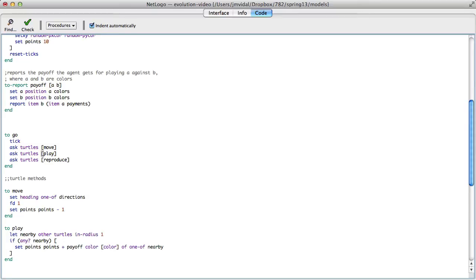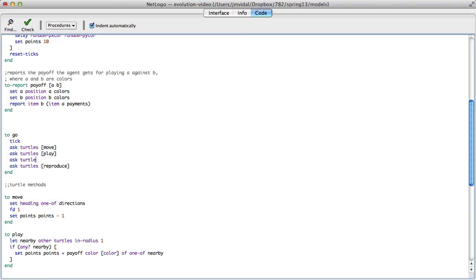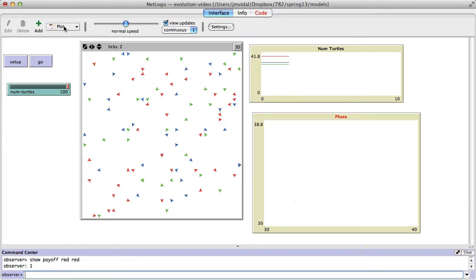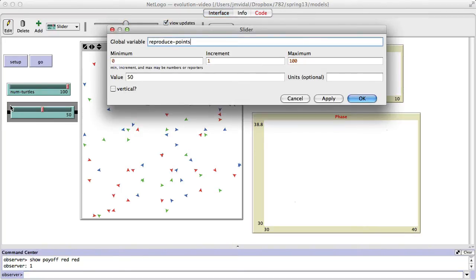So to start with, I'm going to ask turtles with points less than 0 to die, and then after that, turtles with points bigger than some number. I'm not sure what this number is, so I'm going to make that a global variable, reproduce points, bigger than some number, reproduce points. To set it, I'm going to go over here and make that a slider. Reproduce points, maximum 500.